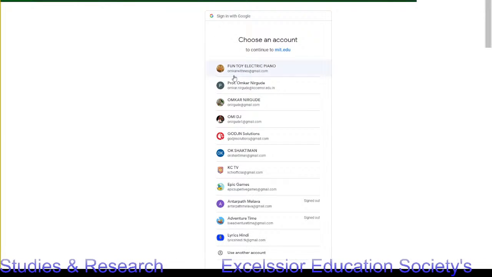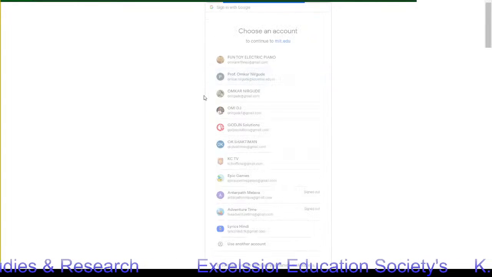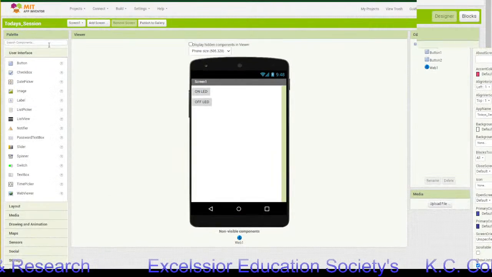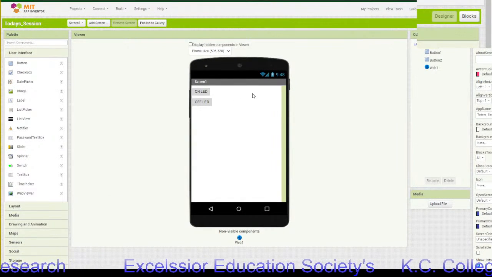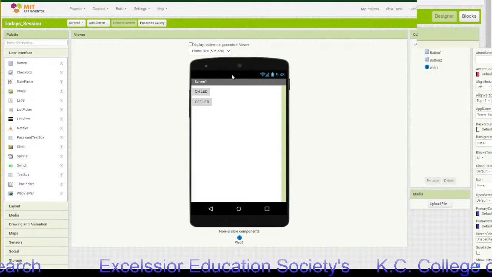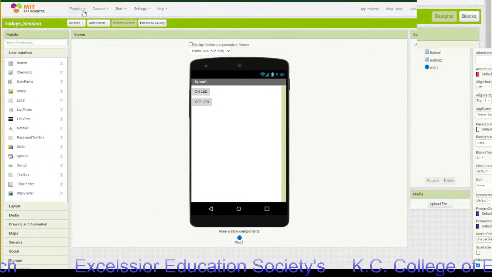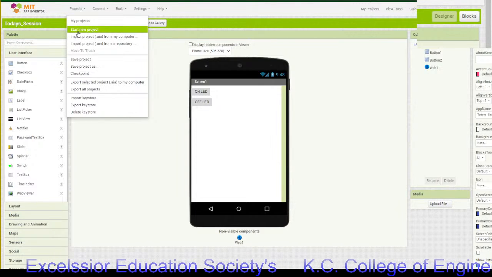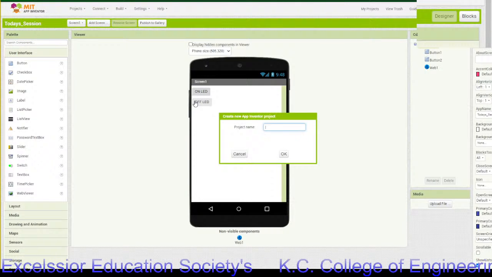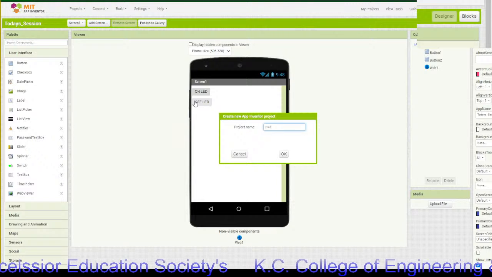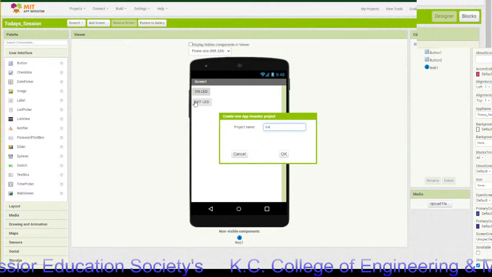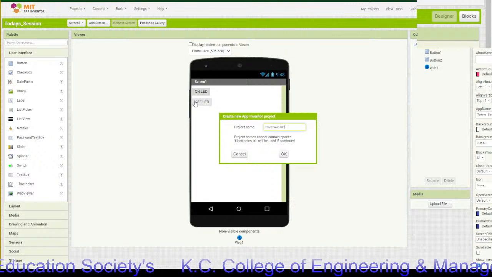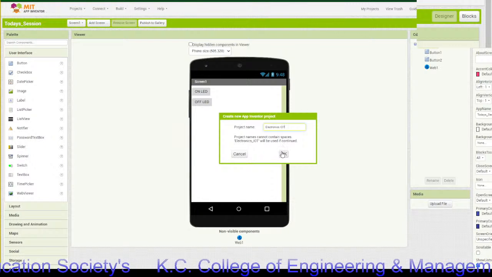Once you click on that, I have to log in. I'll use my login credentials. I have created lots of projects; the recent projects are visible here. To make a new project, click on the Projects tab and click on Start New Project. From here, give any project name. I'll give electronics IoT. This will become my application name.